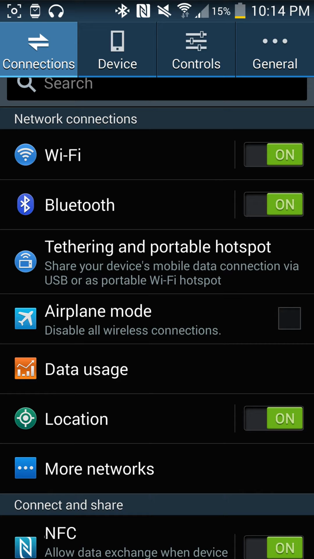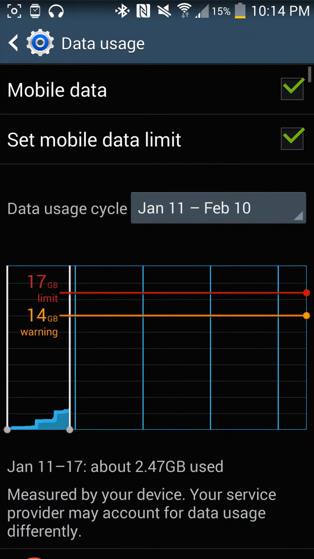So what you're going to need to do is check a few things. What I'm going to recommend first is we're going to go ahead and open up our settings, go into data usage. Now you're going to see all this. You want to make sure obviously your mobile data is set up. If you do have a mobile limit set up, go ahead and adjust that to make sure you don't run into that and that's not what's causing the problem.